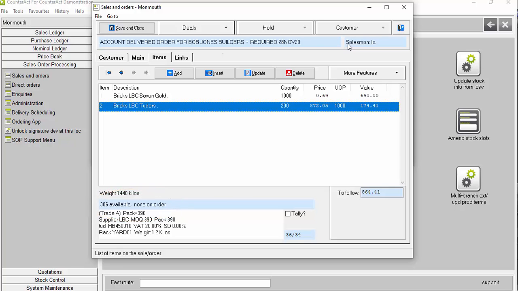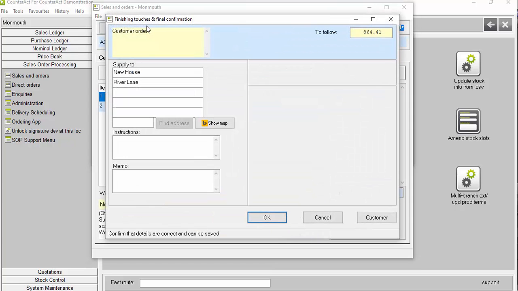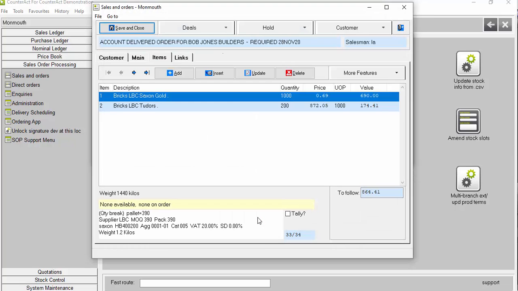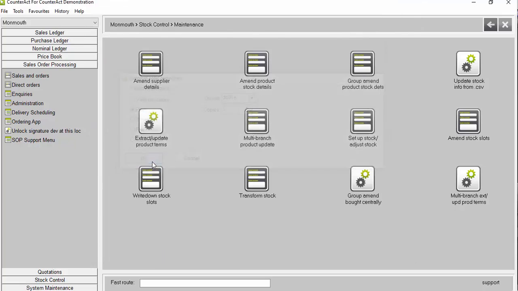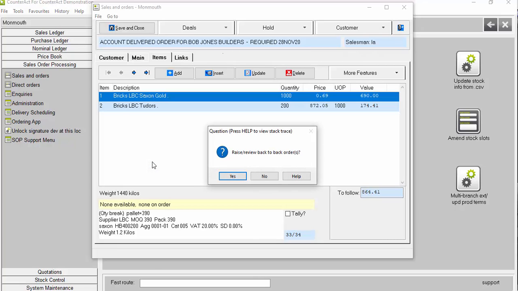Click Save and Close when all details are correct. Then click OK on the Finishing Touches screen to complete the customer order. At this point, on most live systems, the customer order will print automatically. The option to raise any appropriate back-to-back purchase orders has now been offered.